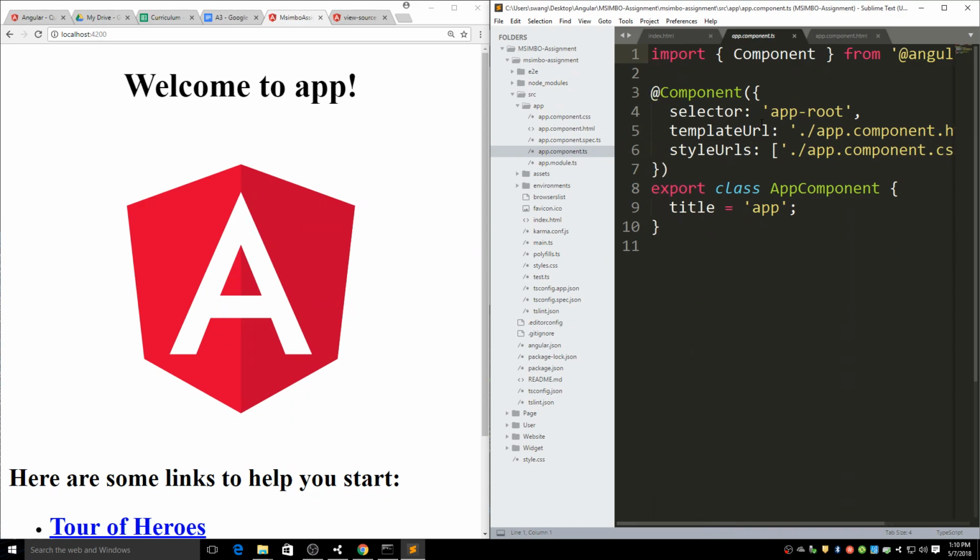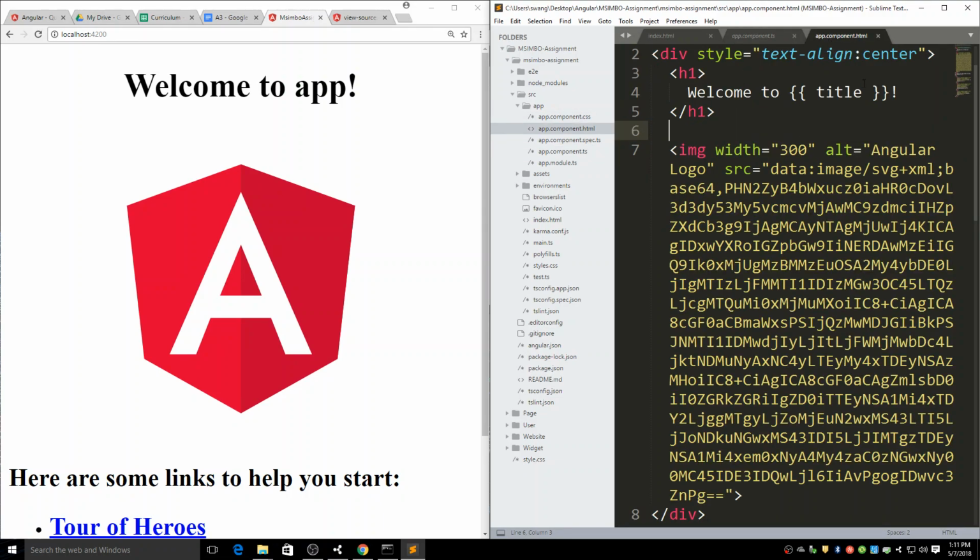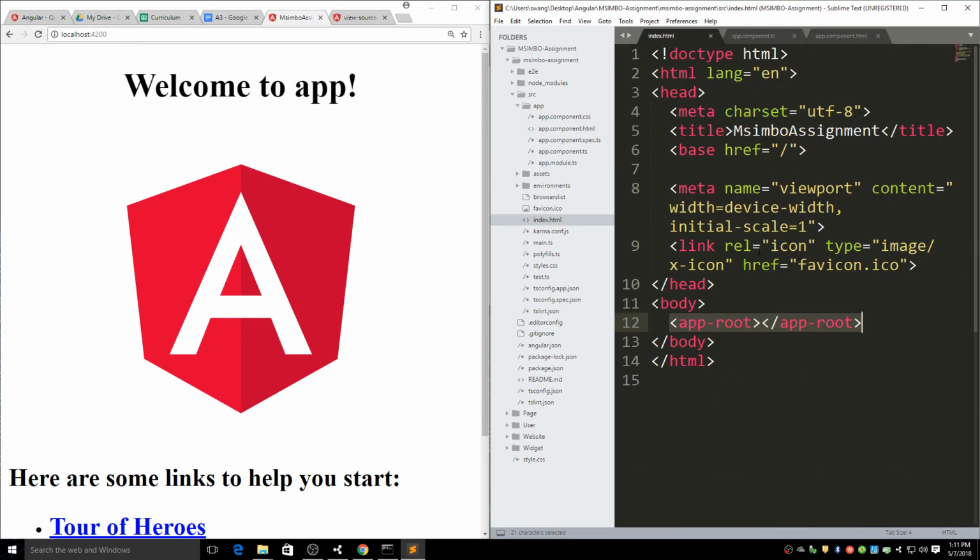We have a selector called app-root in the app.component.ts. This TypeScript file, you can understand it like a JavaScript file with types. It's saying a selector app-root. This app-root is how we select this app component. When we use the app-root tag, it looks for the page with the app-root selector and loads the content for you.